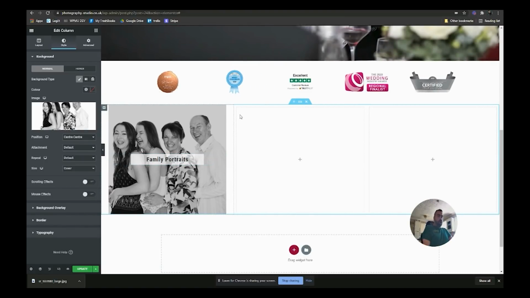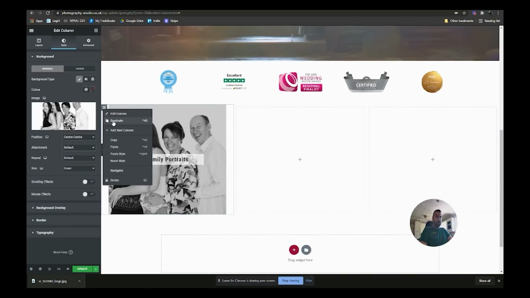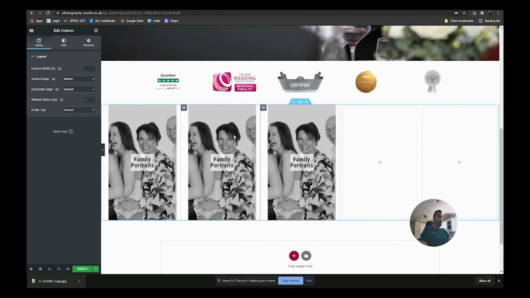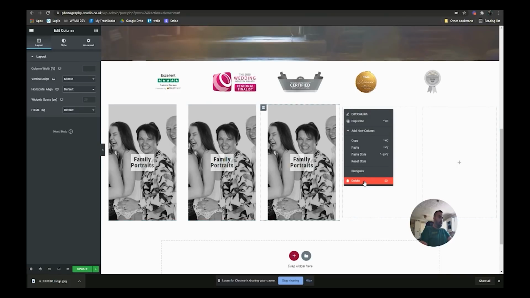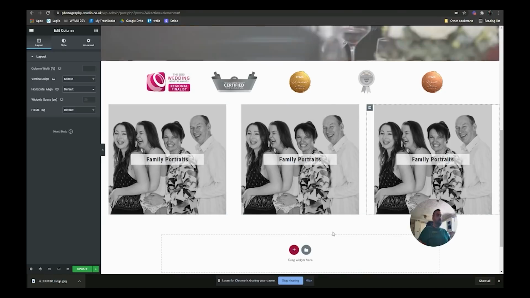So if we now right click on that column and duplicate it, right click on that column and duplicate it again, you'll see we've ended up with 5 columns, but we only want 3. So on the 2 empty ones, let's delete and delete, and we've now got our 3 columns.